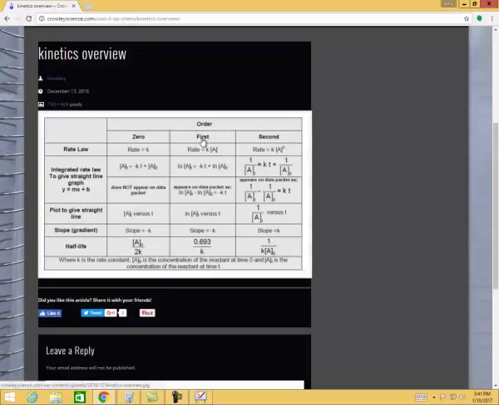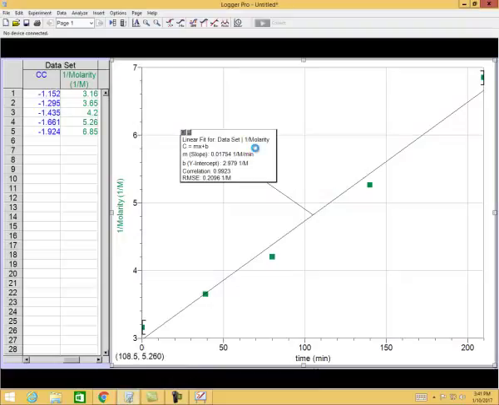Now for a first order reaction, look at what the slope is. Slope is equal to -k. Again, slope is equal to negative k. So I'm going to switch back over here, if this thing will wake up.